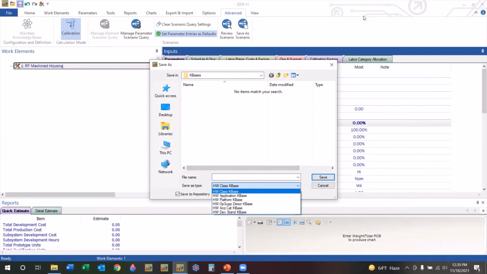And so be careful when selecting this and try to select the appropriate level. If you are adjusting something like the development standard or the production standard, saving it as an application will have it so that when you open up SEER and then set your standards, it may override the settings that you have placed there.